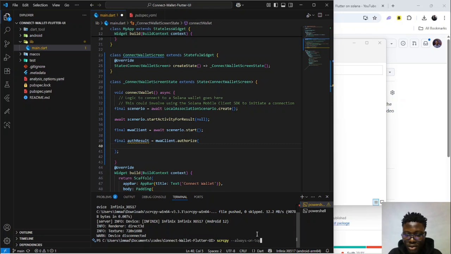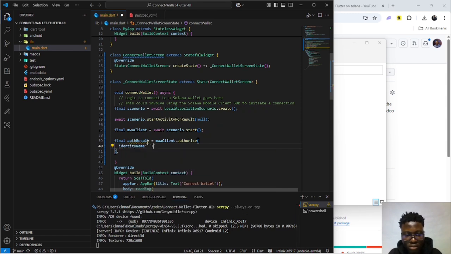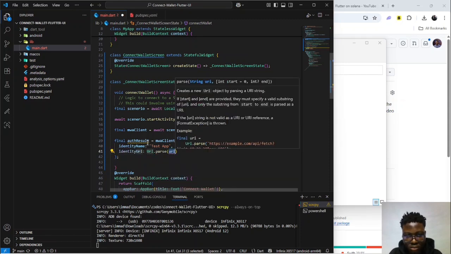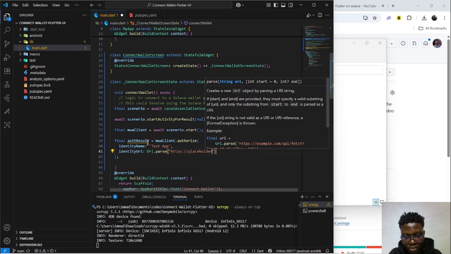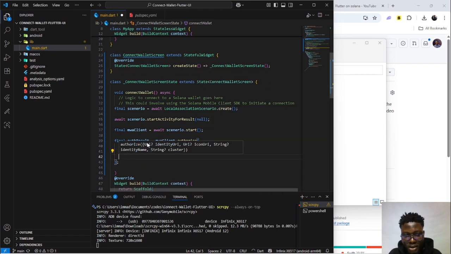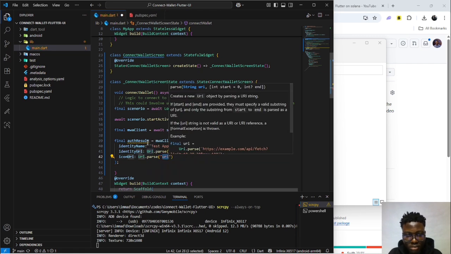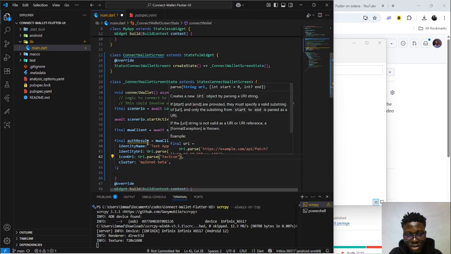My code just disconnected, so I'm going to connect it. If you don't get why we're using this exact link, I'm going to explain it in a bit. The cluster we're going to be using is mainnet beta.